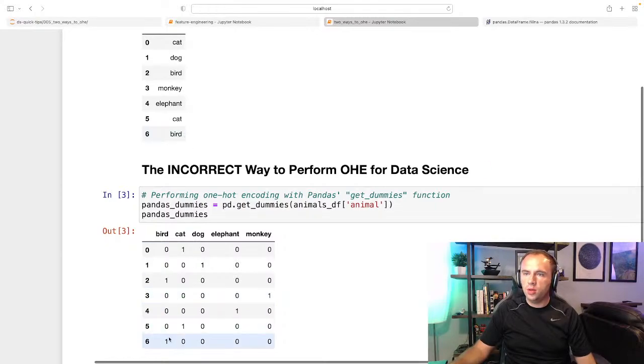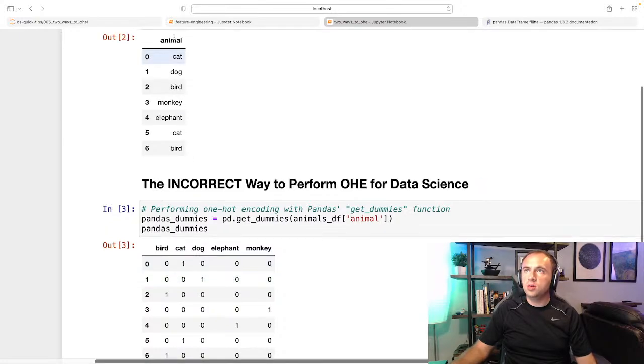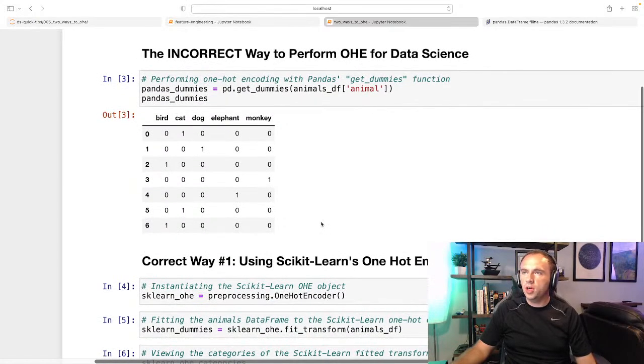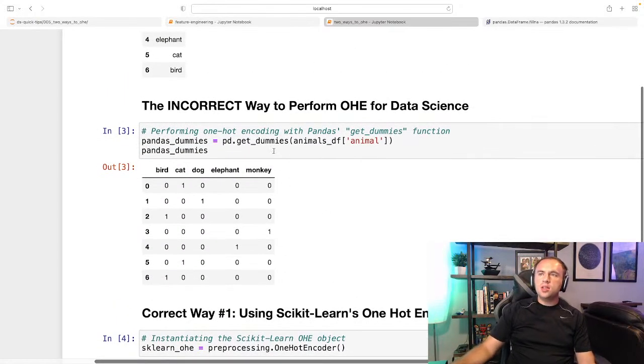Record 6, also bird, has a 1. All the other ones are zeros. Cat, same thing. So record 0 has a 1. Dog, elephant, so on. You can see, this is what we call one-hot encoding. Pandas does have this feature called get dummies that does this for you.